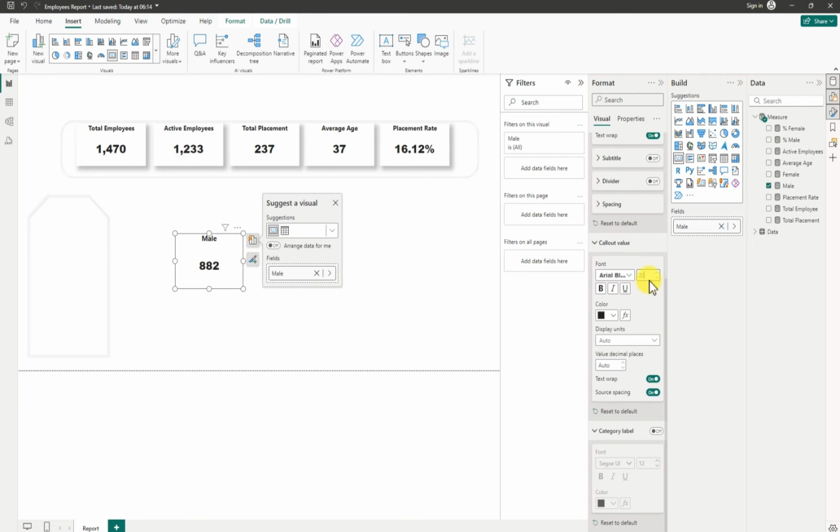And then I'm going to reduce it just a bit like this, and I'm going to draw it down.